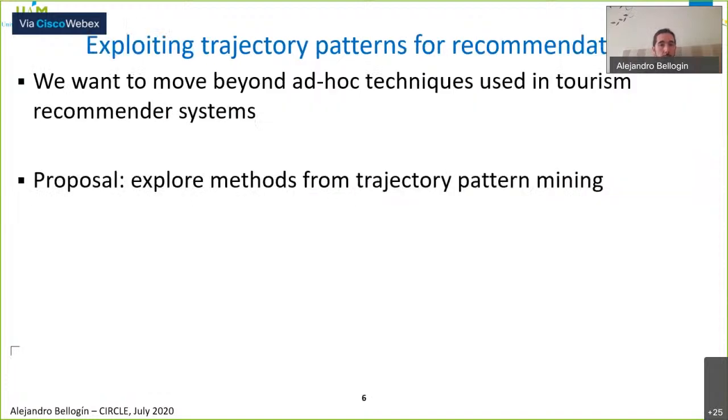Also, trajectory indexing and retrieval, which some of you may be familiar with, considering the topic of this conference. Also, methods to detect anomalies and uncertainties that can be considered by other algorithms, and other methods that mine the patterns found in the trajectories, like clustering or frequent sequences. So what we actually want to study in this project is how to exploit trajectory patterns for recommendation. We want to move beyond the typical or ad hoc techniques used in recommendation to process touristic information, and for this, we propose to explore the methods presented before.